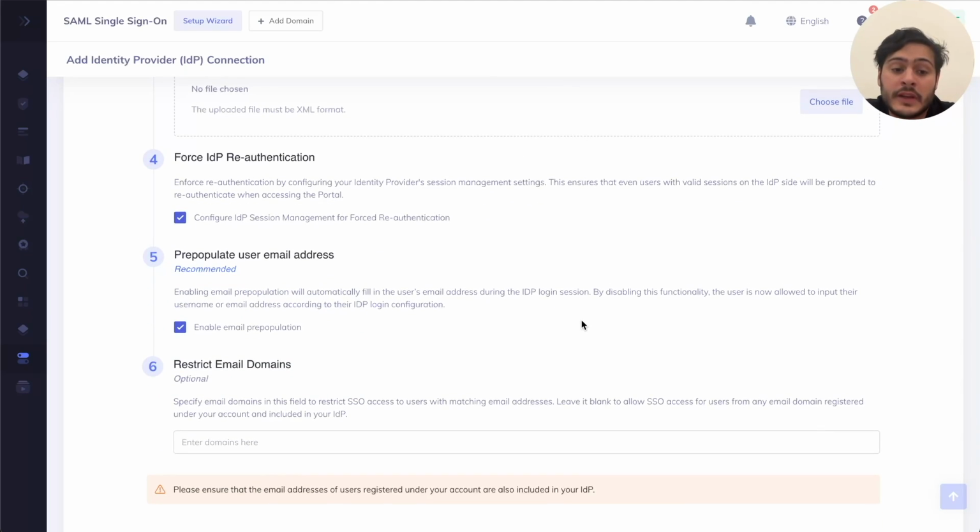The other option we can configure as well is to pre-populate the user email address, and this is recommended. What this means is that anytime someone signs in with SSO, their actual email address will be pre-populated in the username field. They would not have to put in the username again. So just to take a use case, if you have pre-populate user email address enabled and reauthentication disabled, you can sign in directly using SSO as long as the connection is correctly established.